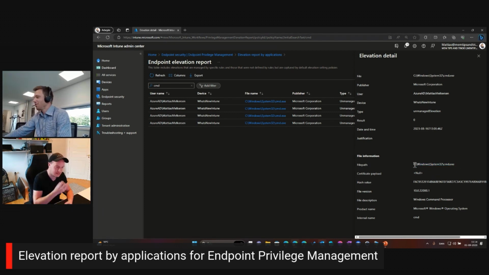Yeah. I guess if you use an EPM rule for CMD, you should disable every child process. Otherwise, you could give them admin privileges instead. That would be easier. Yeah, just give everybody local admin.